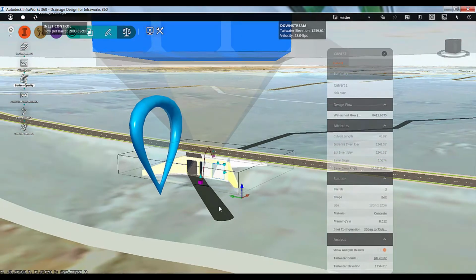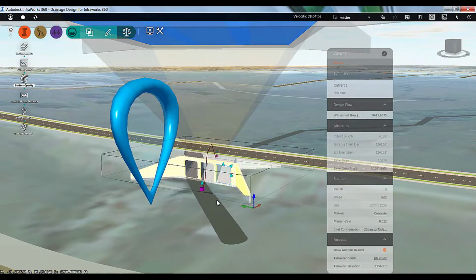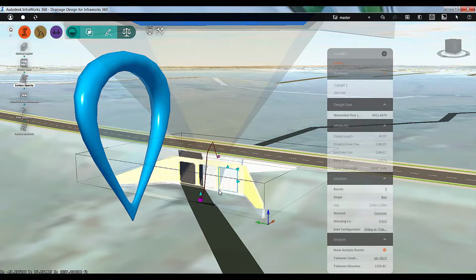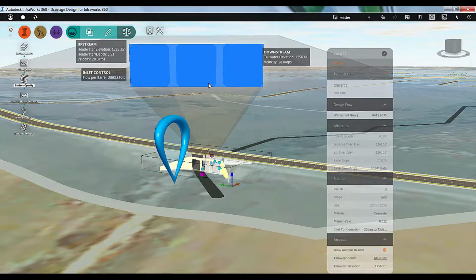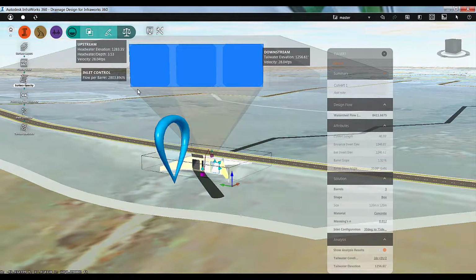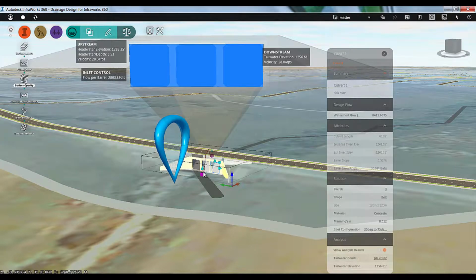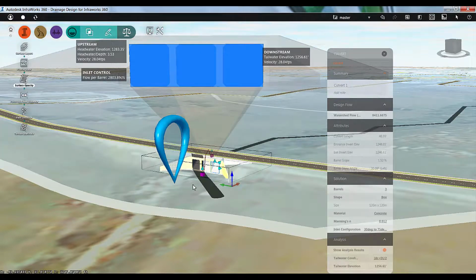If that's the size that we like, then we can look at the information that it gives us upstream and downstream, make sure that we're meeting the criteria that we need to meet, and we are ready to take this into Civil 3D and continue on with our design process of that culvert.